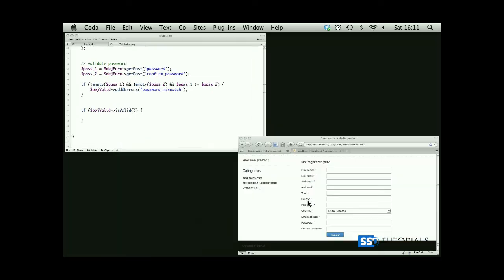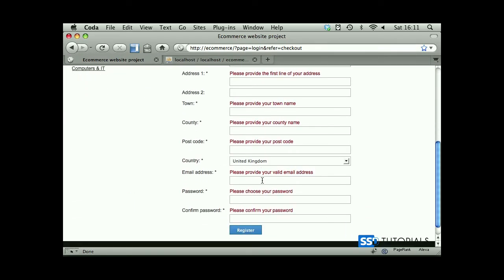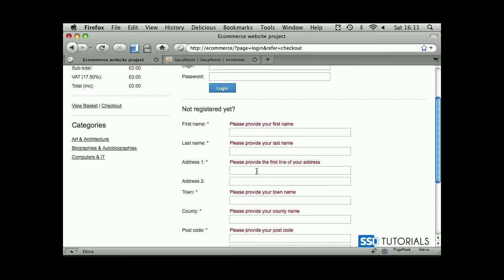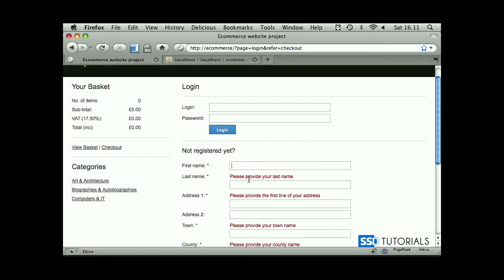If we save the file, go back to our browser, click on register, you can see all of the fields are now displaying. Actually, the validation messages are displayed above the fields. If we put any content in, you can see the validation message is gone, but we also need to apply our sticky form fields. So that's what we're going to be working on in the next video.